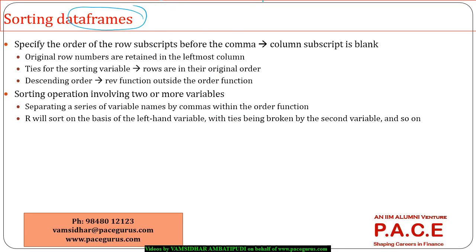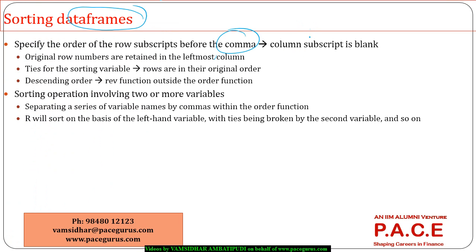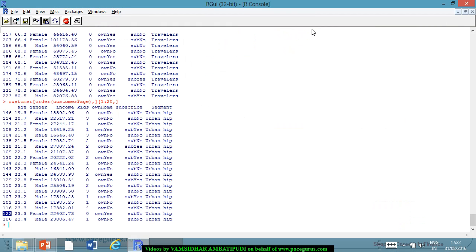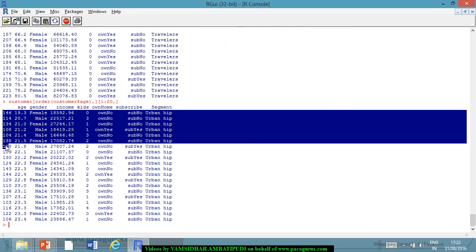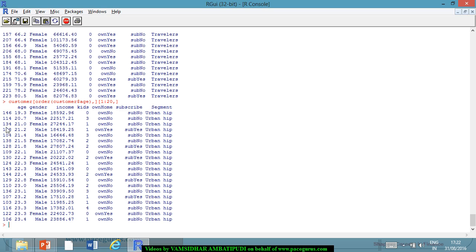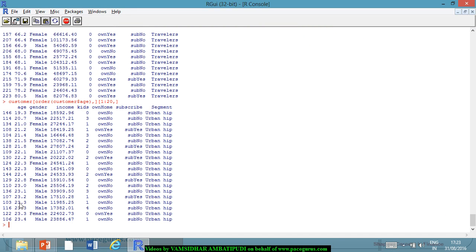So specify the order of the row subscripts before the comma. What are the rows on which I want to do the sorting? I can do it on one single column or I can do it on multiple columns as well. The column subscript I can let it blank because I want to extract all the columns in one single go. The original row numbers are retained. That is what we could see here. In the sorted data it's not showing 1 to 20, it is showing the original row numbers itself. And if there are ties, the rows are typically presented in the original order itself. That is what I have already discussed.